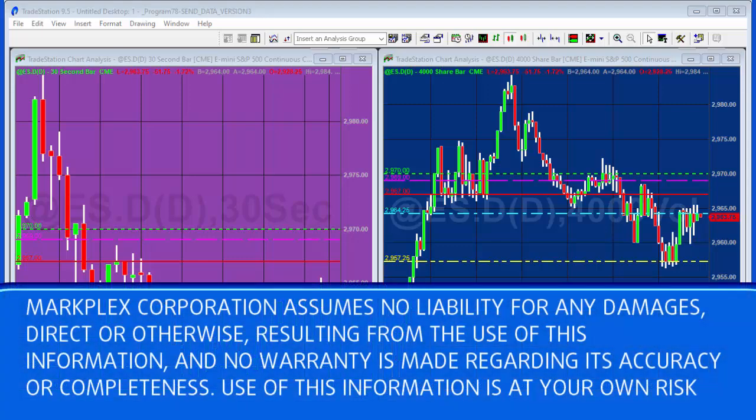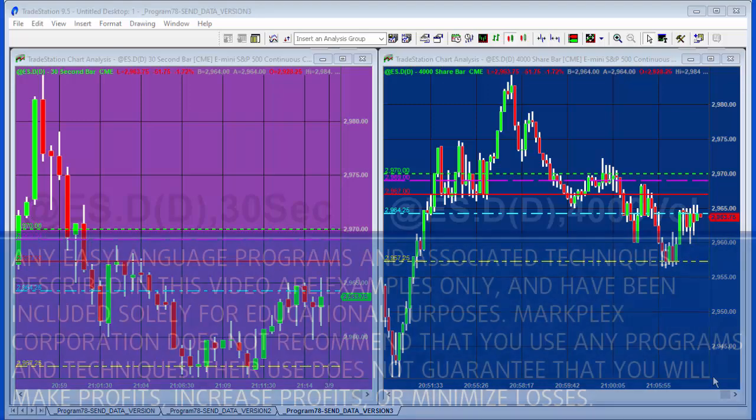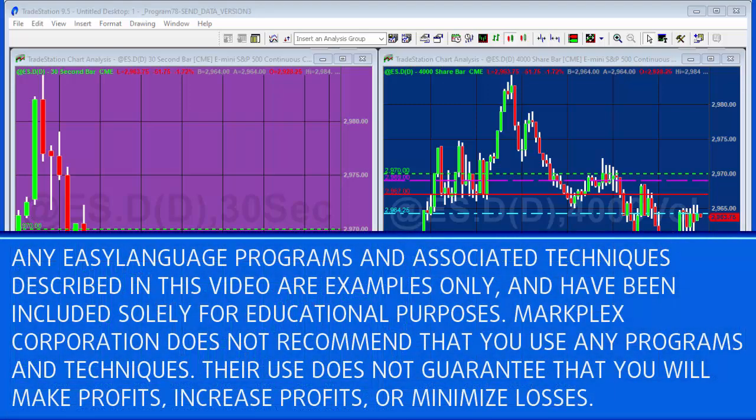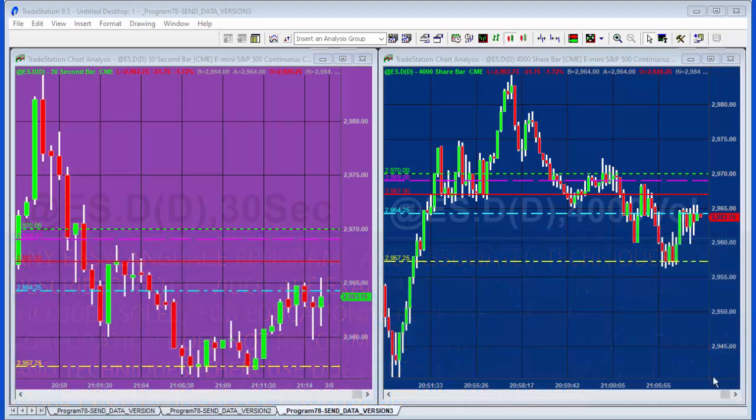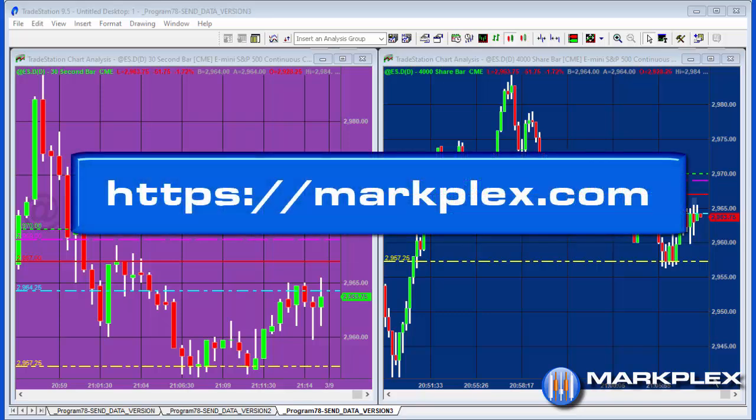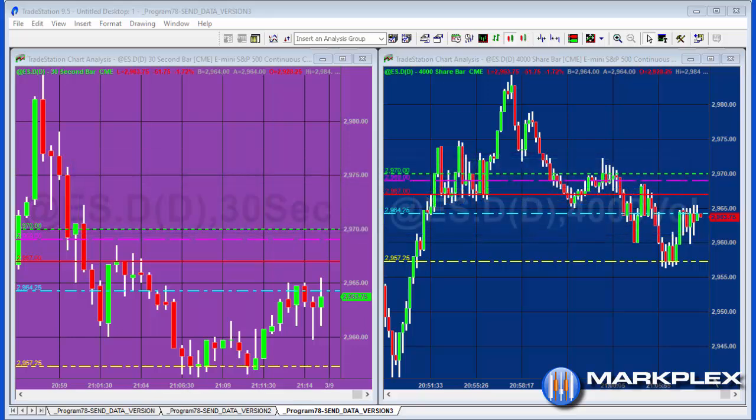Hello and welcome to Program78, this new version. I was asked by a GoldPass member to create a version of Program78 that shared the values calculated with another chart. So this program actually includes two programs, a sender program and a receiver program. I'm calling them Program78 send data version and Program78 read data version.